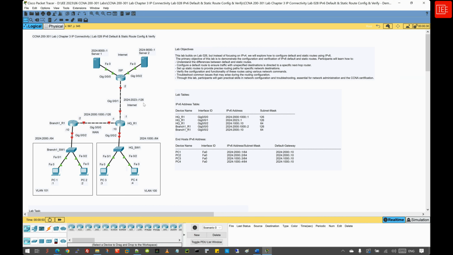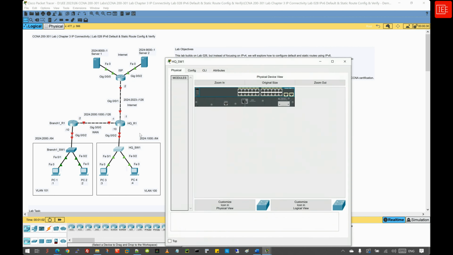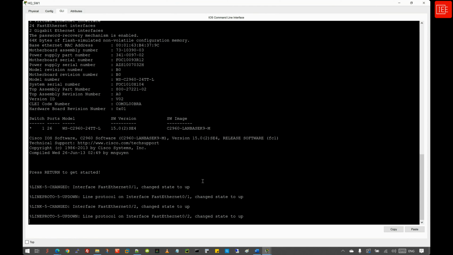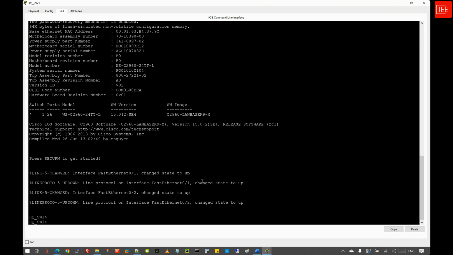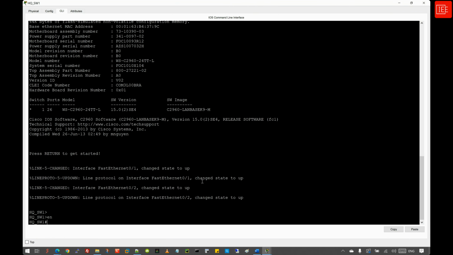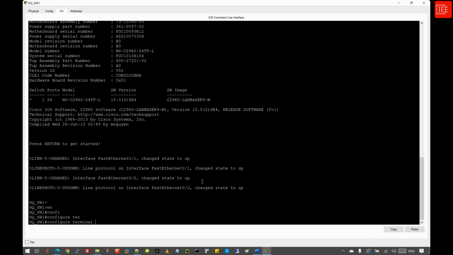So I'm going to tackle the first task, which is all about access ports configuration on both switches, the headquarter switch 1 and branch 1 switch 1. I'm going to start with the headquarter switch 1, so I'm going to click on it and then go to the CLI. From there, I'll go to privileged mode by issuing the enable command, and from there I'll go to the global configuration mode.